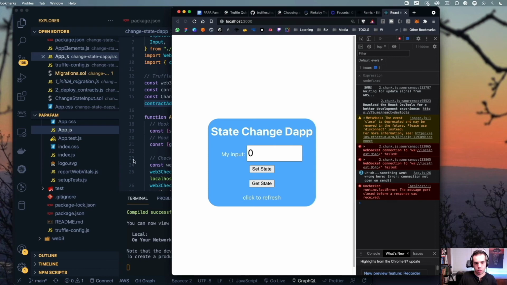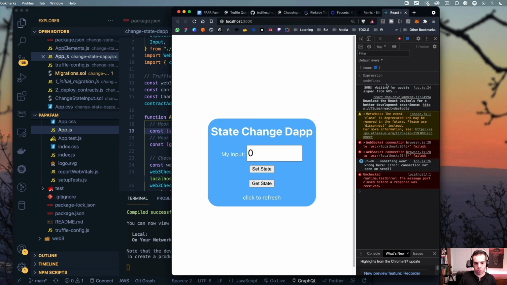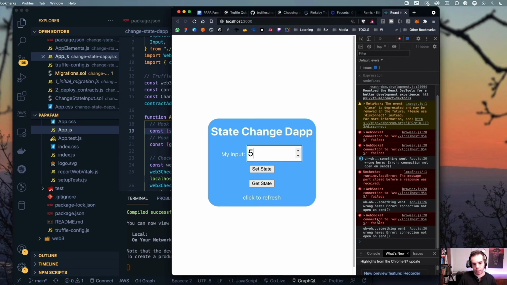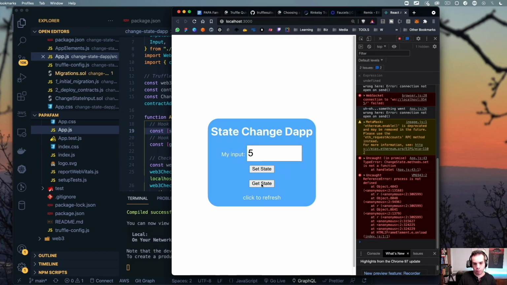Just because it's looking for a specific address that looks like this isn't actually the address that it's going to be. We're going to change this, but this is just a filler address for now. So now we're able to do this, and it's going to error. It won't actually work because it's not connected to anything. When you set state, obviously it won't work, and when you try to get state, that won't work either, and then it'll error.